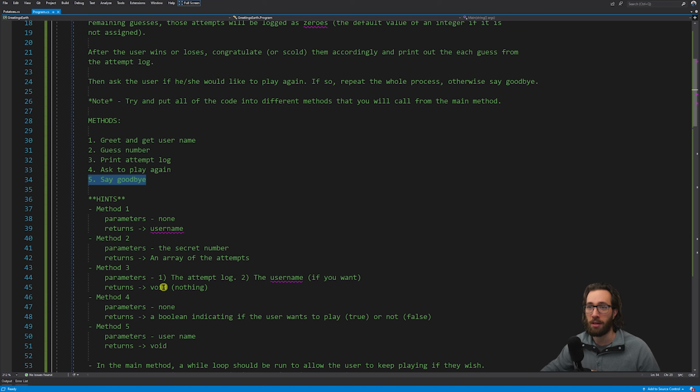And then method 3 is going to have two parameters: the attempt log that's returned by method 2, and the username that's returned by method 1. And then method 4 is going to return nothing because you're just printing the attempt log to the console, so it's not going to have any return value.